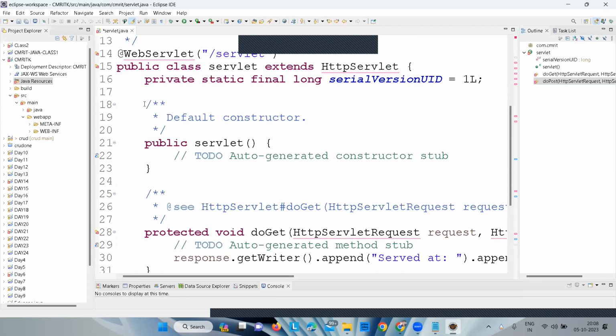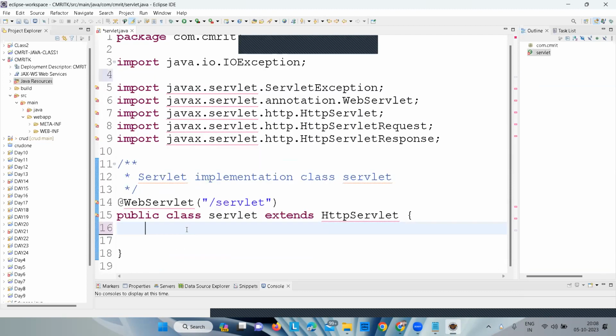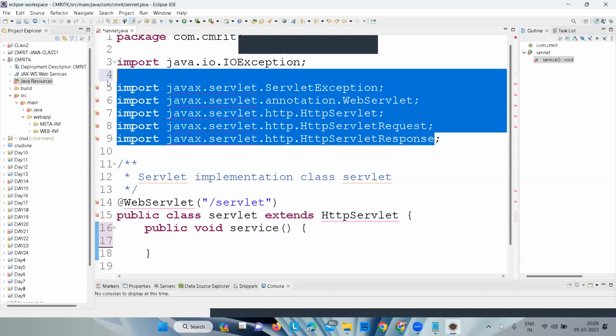Or else, simply the servlet will be like this with the service method: public void service, and that's it. Here we can use get methods or post methods, anything we can use. We just need to say whether it is a get method or a post method. Like this, these are all the requests and responses which we use in our servlets. We will be discussing these things tomorrow very clearly.